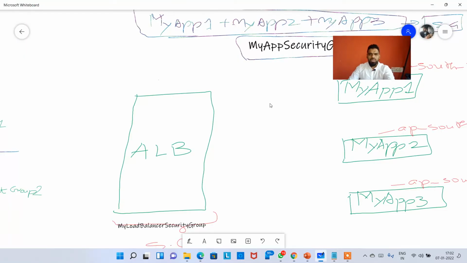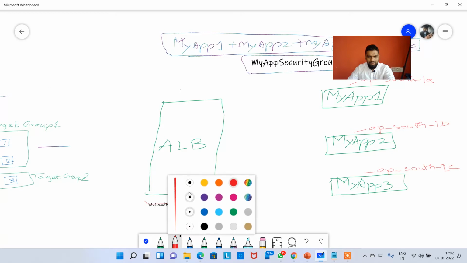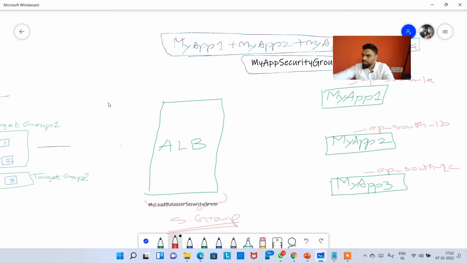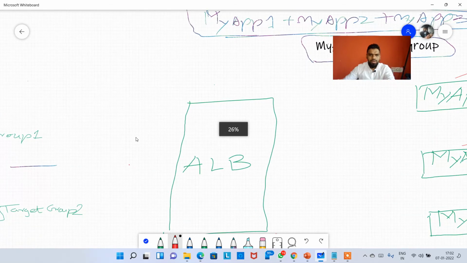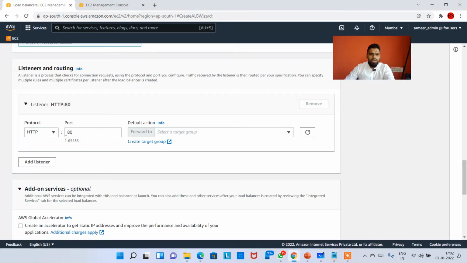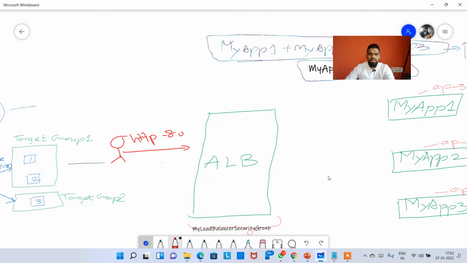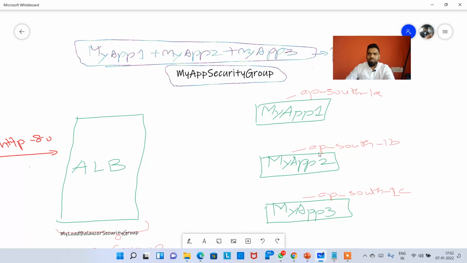Which means, here if you see this, he is a person coming on HTTP port 80. Whatever I'm getting here on HTTP 80, I'm going to forward the traffic to a particular target group. If you remember, we created a target group, right? And then we added my app 1 and my app 2, correct?